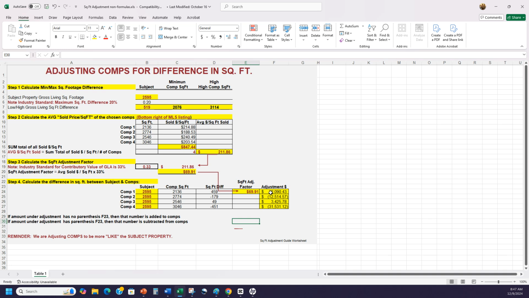So you can see right here, this one is not in parentheses. So that shows you that this number 1 comp is less than the subject property. So I need to add this value to that comp to bring it closer to the subject property. Now, number 2, I'm glad they have both here. You can see it does have parentheses. That means you need to subtract this number from the subject property.